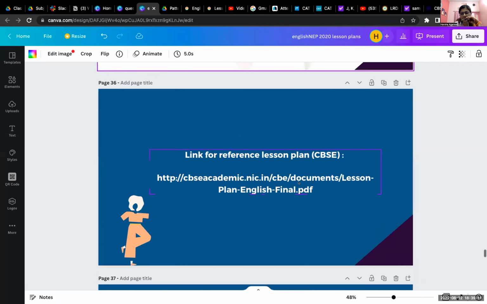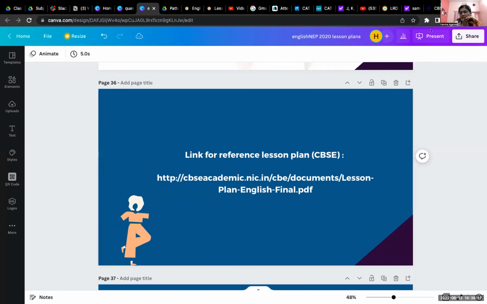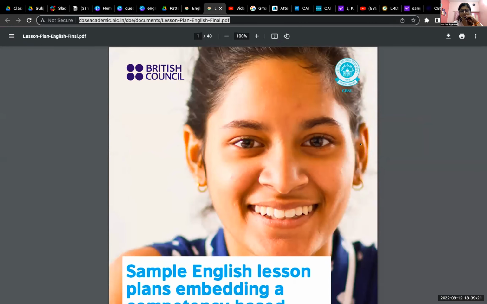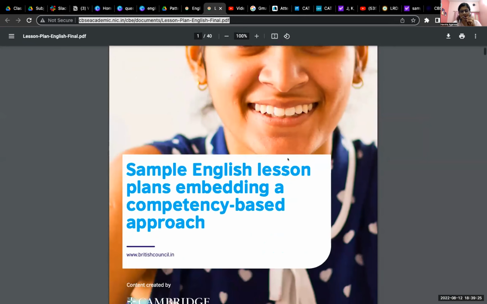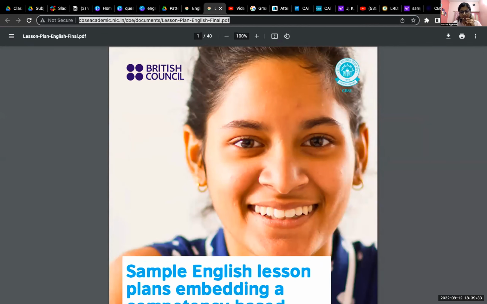Syllabus for various things. Now, the link for reference is for the lesson plan which CBSE has suggested to the teachers. This is the important stuff we need to see. Can you see my screen? CBSE, and there is a British Council stamp here as well: sample English lesson plans embedding a competency-based approach. The most important link of this entire webinar is this.